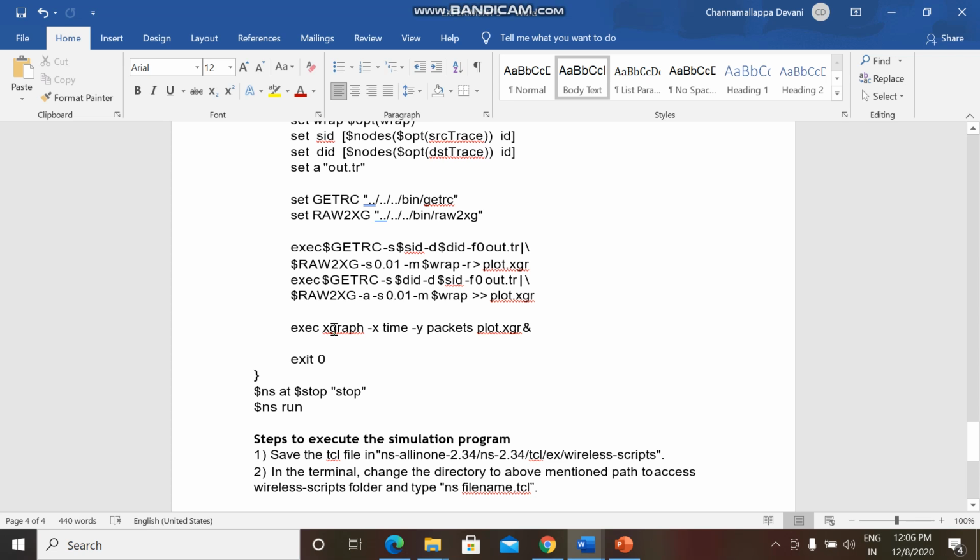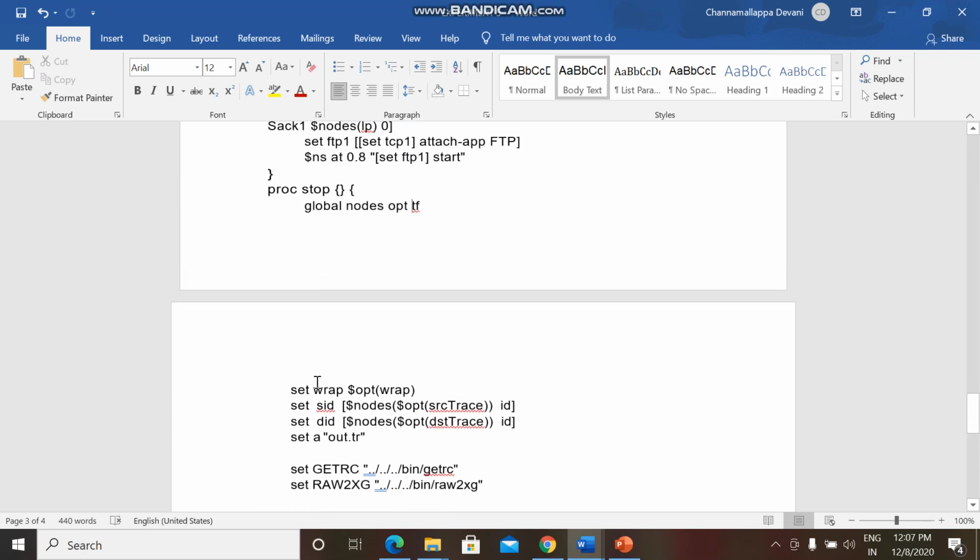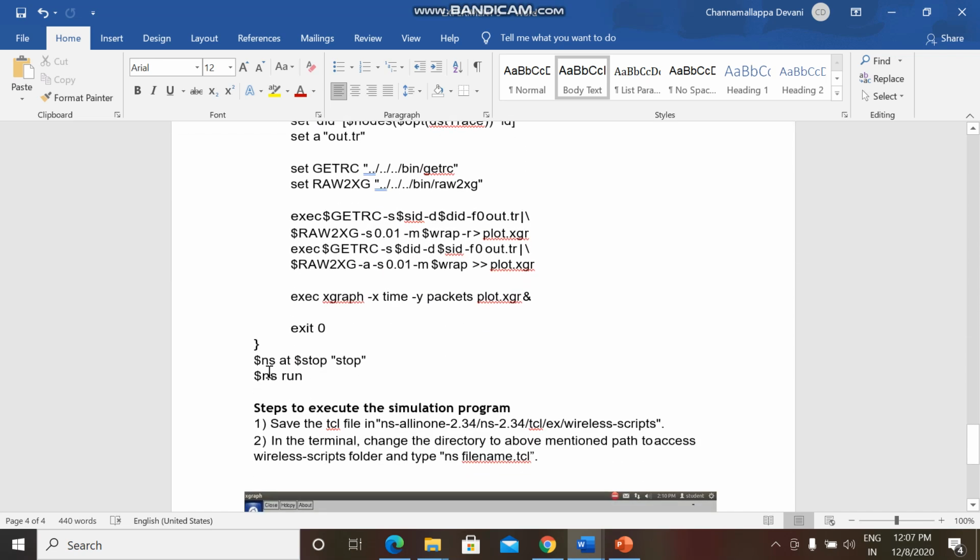So instead of writing xgraph in the terminal, we are writing it in this file only, that is in lab5.tcl. Execute xgraph with the x-axis being the time and the y-axis being the number of packets. Since all the contents of getrc and raw2xg are redirected to plot.xrg, we are using that plot.xrg and exit this procedure, that is the stop procedure. Then finally stop this procedure and run the simulation file.